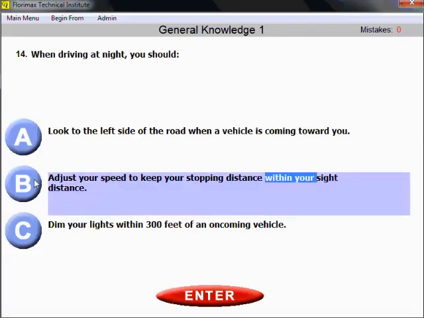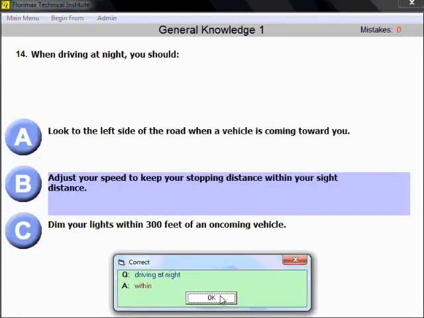Okay, let's see. You choose, you confirm it, hit enter. Yes. And you see, that's a little trick. You don't even need to remember the whole thing. If you see the word within, that's in most cases the indication of the correct answer. So again, when you're driving at night, you should adjust your speed to keep your stopping distance within your sight distance.